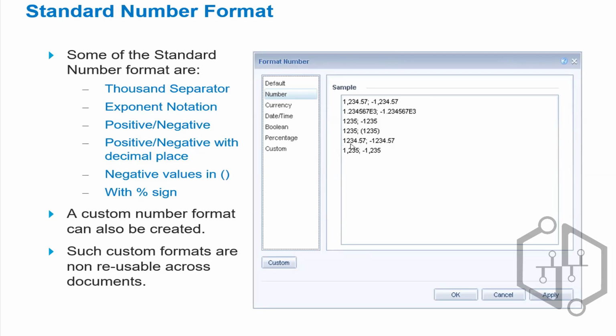Here it is a round off. So in that way, we can select any number format, or currency, date, time, boolean, percentage; we have this option of formatting a number in whichever format we want. And sometimes we can give our own format by selecting custom. Some of the standard number formats are thousand separator, exponent notation, positive and negative with a decimal value, negative values in brackets, and parenthesis with percentile sign.